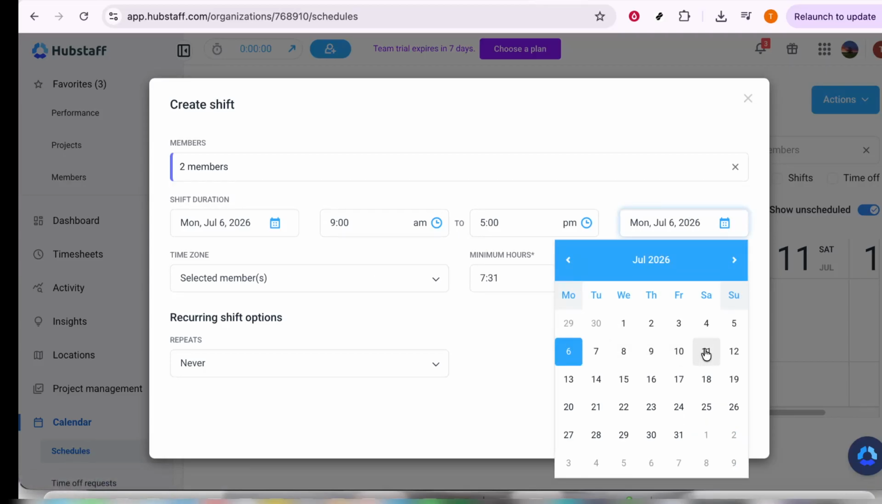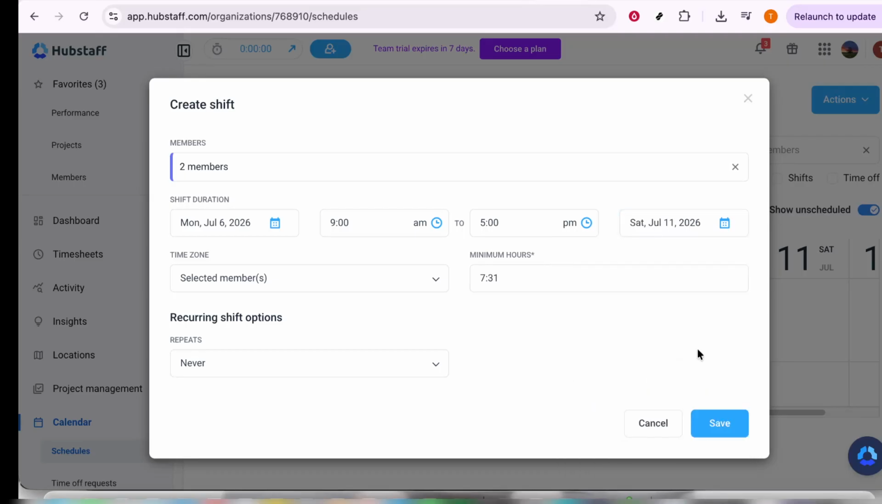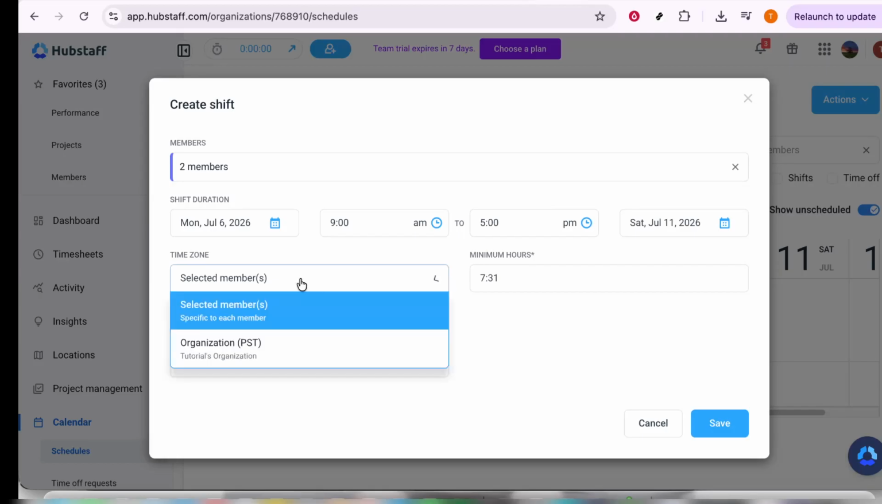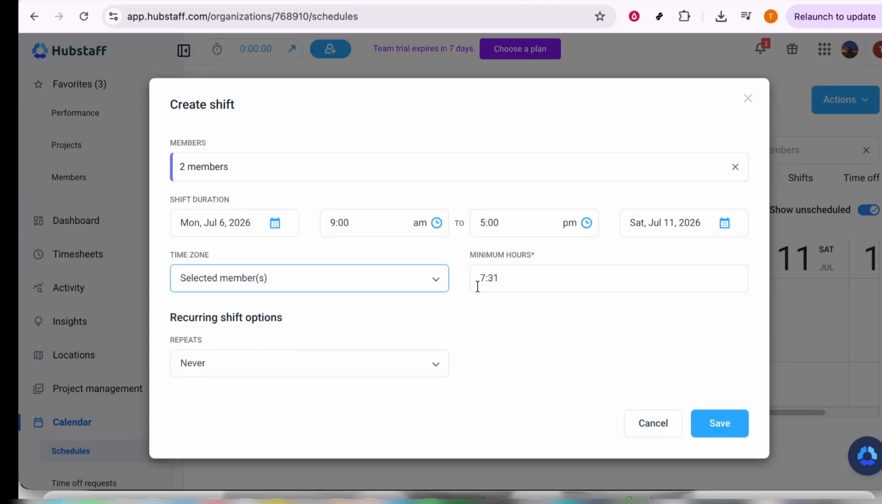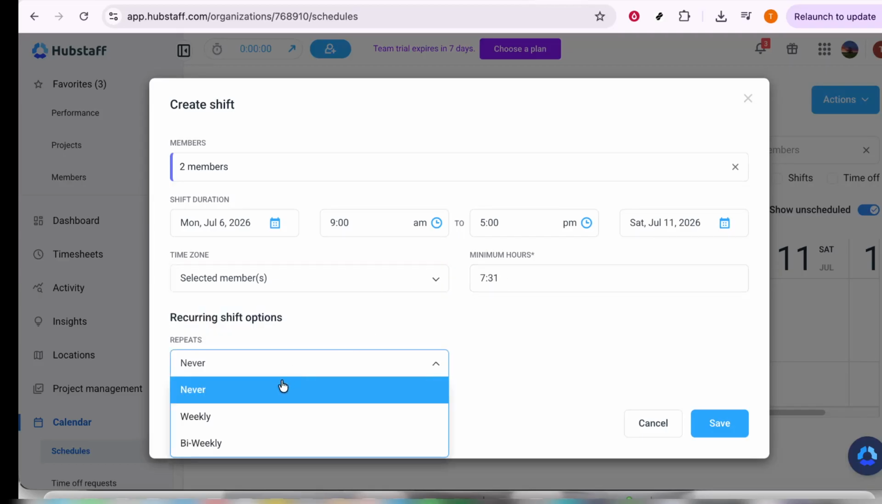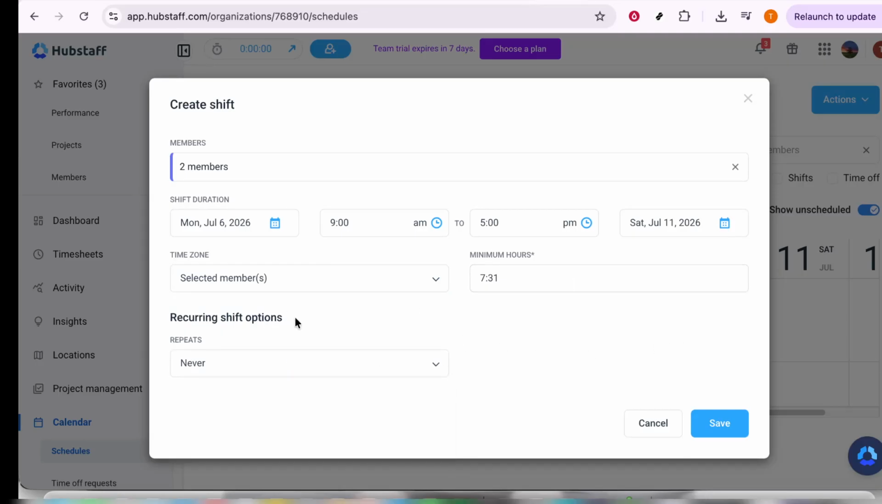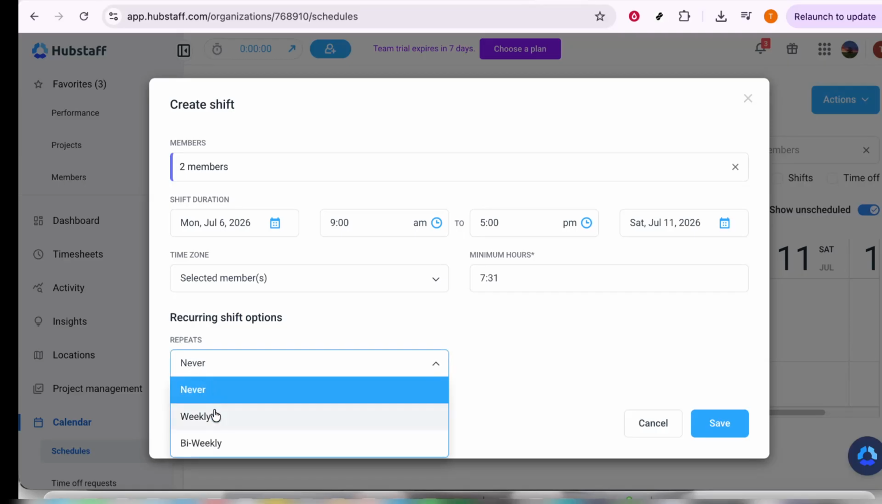After choosing the recurrence type, select the days of the week the shift should repeat. This step helps define the schedule more precisely. For example, if someone works the same hours every Monday, Wednesday, and Friday, this is where you would set that pattern.